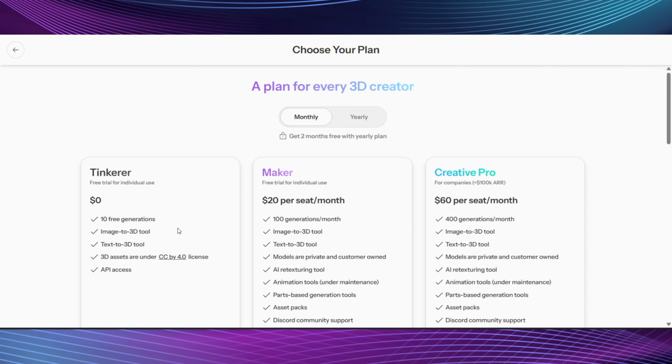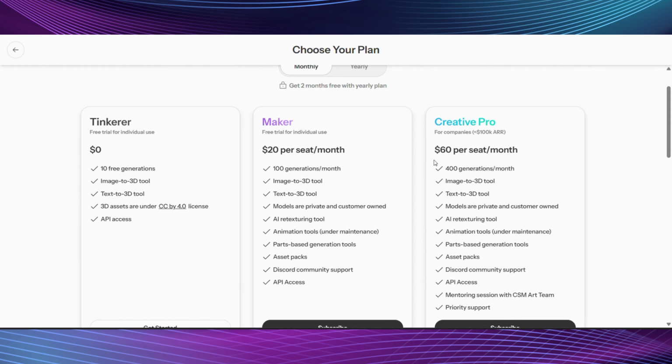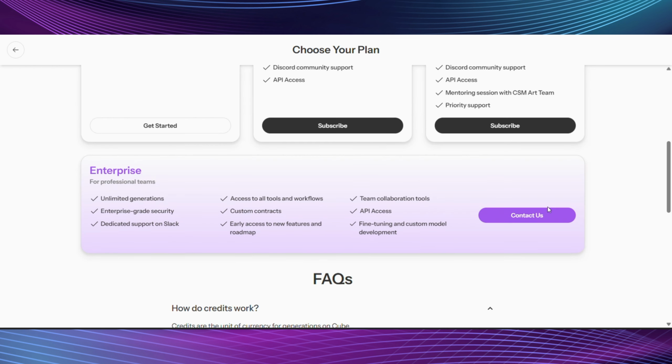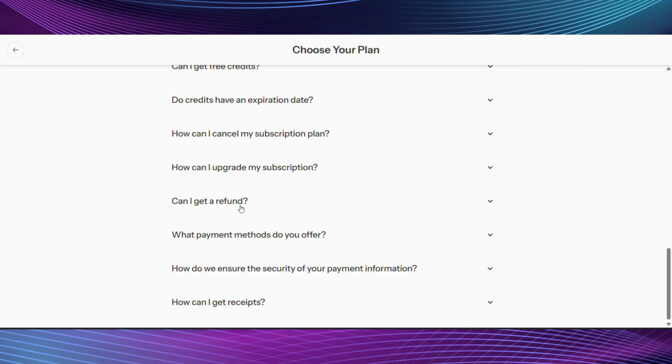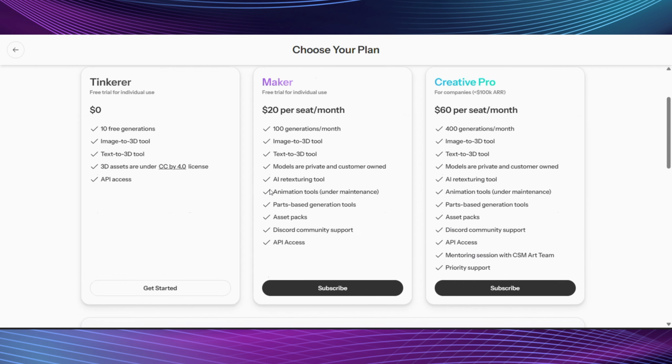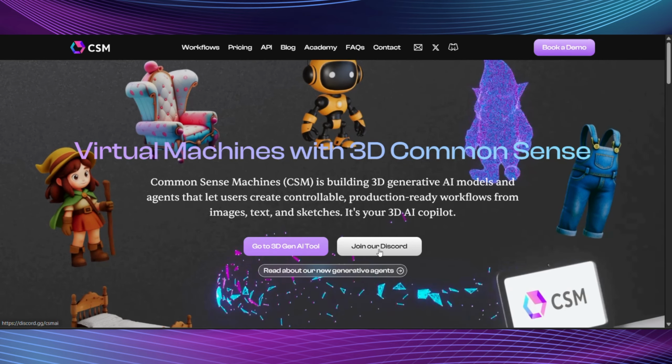Tinkerer, free plan providing 10 low-resolution 3D generations on a shared public server. Maker, $20 per month includes 100 credits for high-resolution meshes and access to premium features. Creative Pro, $60 per month, offers 400 credits, private model ownership, and API access.